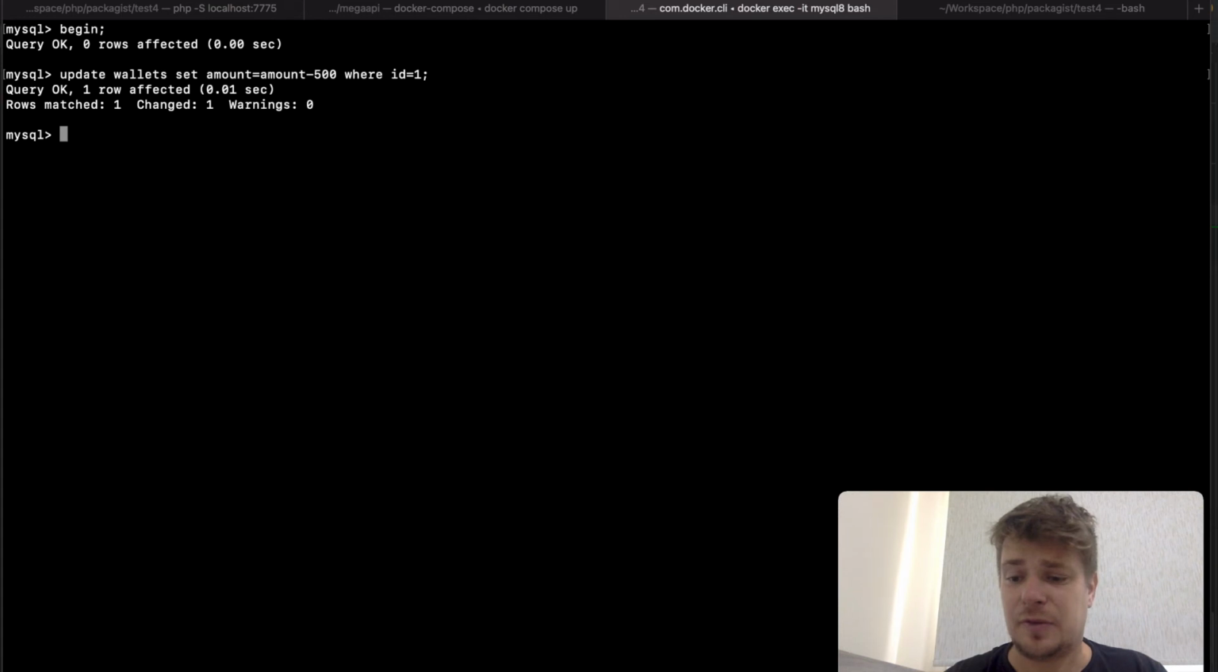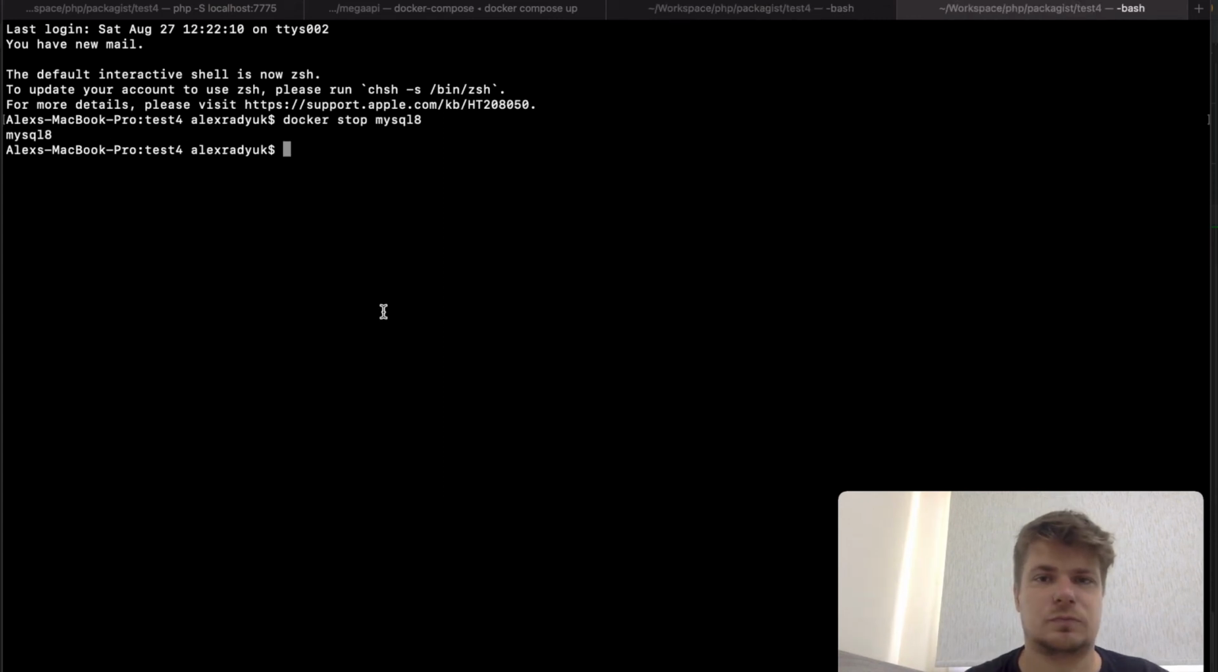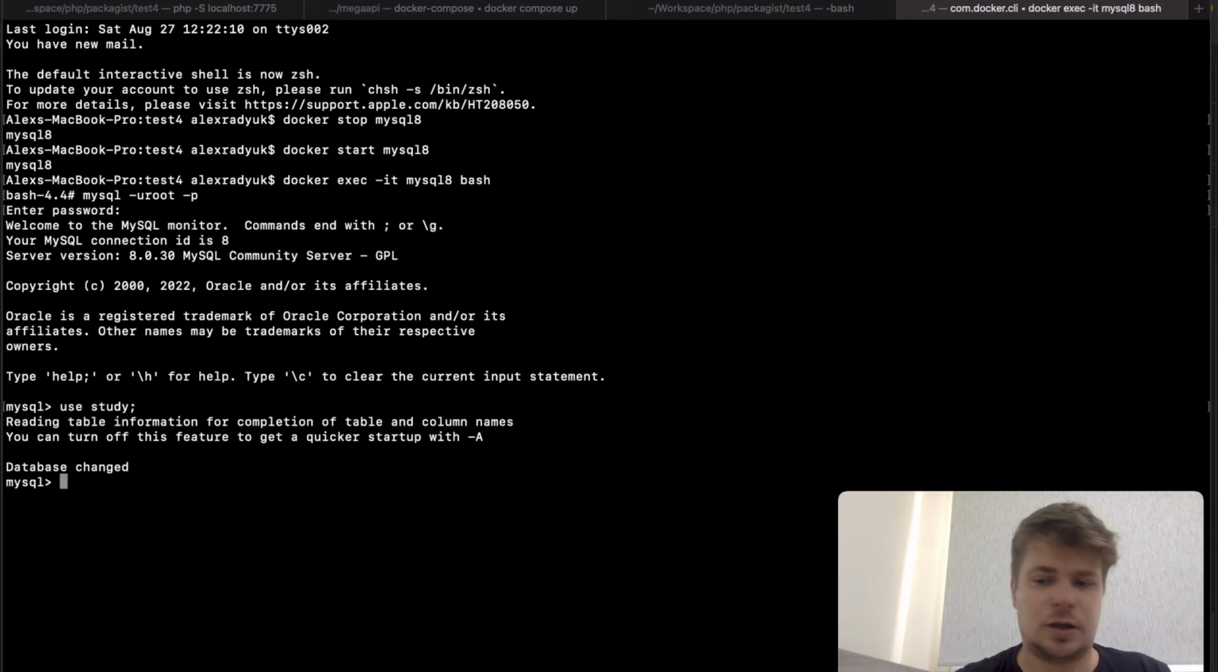So right now I'm in the middle of a transaction. And right here is where I want my container to stop. And let me restart it at once. Okay, let's go to MySQL terminal. And let's see what's going on in the table.